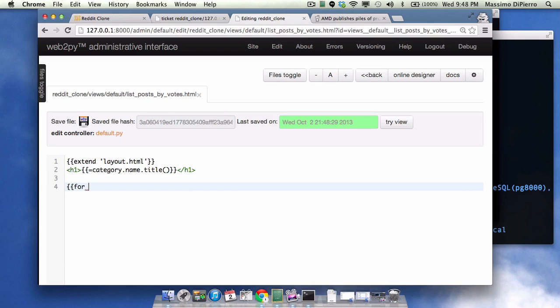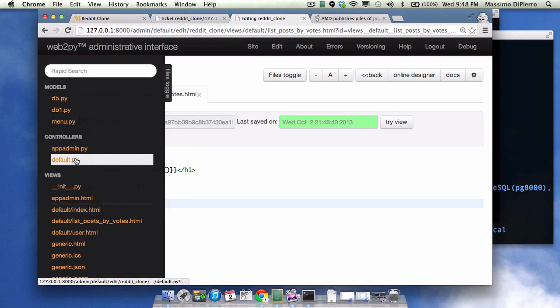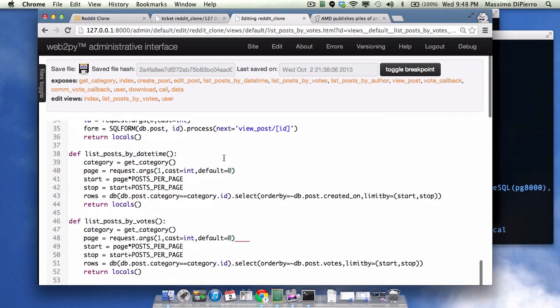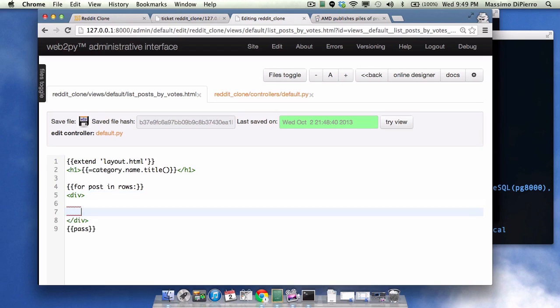Second thing we want to do is, for every post in rows, where does this come from? Let's look at the controller again. We're creating a view for list posts by votes. List posts by votes returns rows, which are all the posts within a given category. So we simply want to loop over them and display each one of them as its own div.